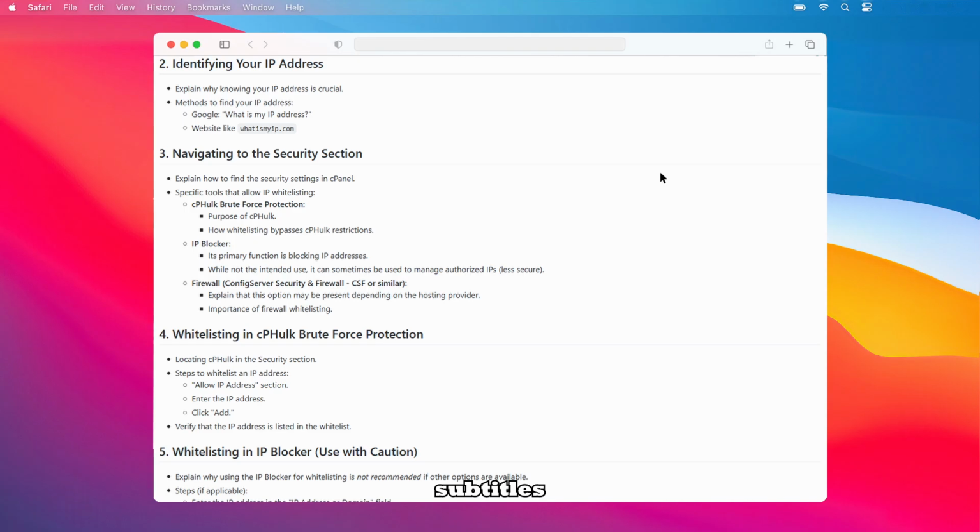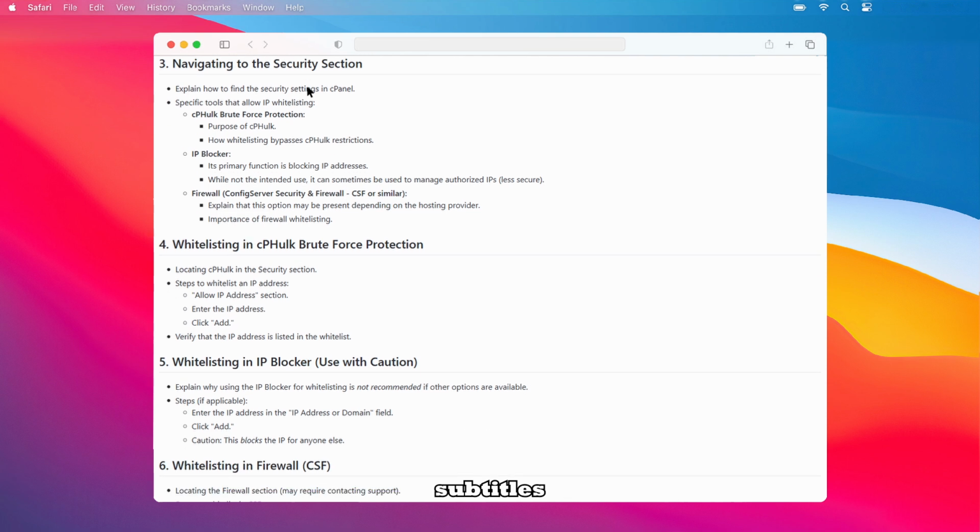Another tool is the IP blocker, primarily used for blocking IP addresses, but it can sometimes be used to manage authorized IPs, though this is generally less secure. Finally, you might see a firewall option, such as Config Server Security and Firewall, or CSF, depending on your hosting provider. Whitelisting within the firewall is also important.